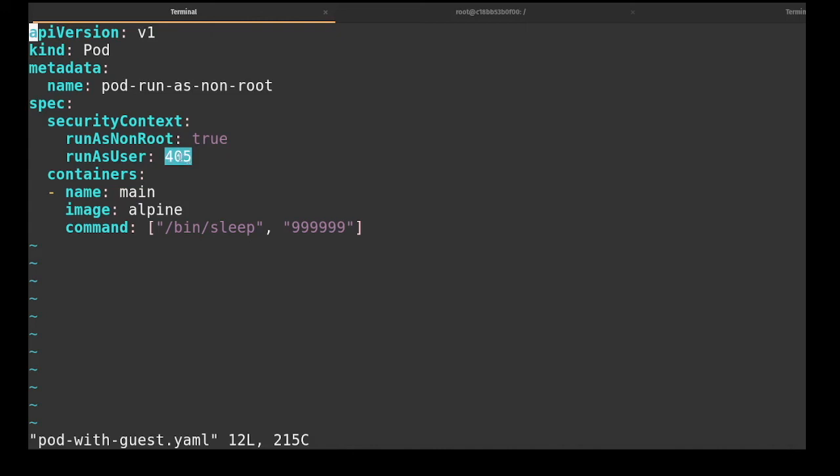Keep in mind that when you switch over and run as non-root, you'll want to make sure that the user you create has proper permissions to run the processes within your container.